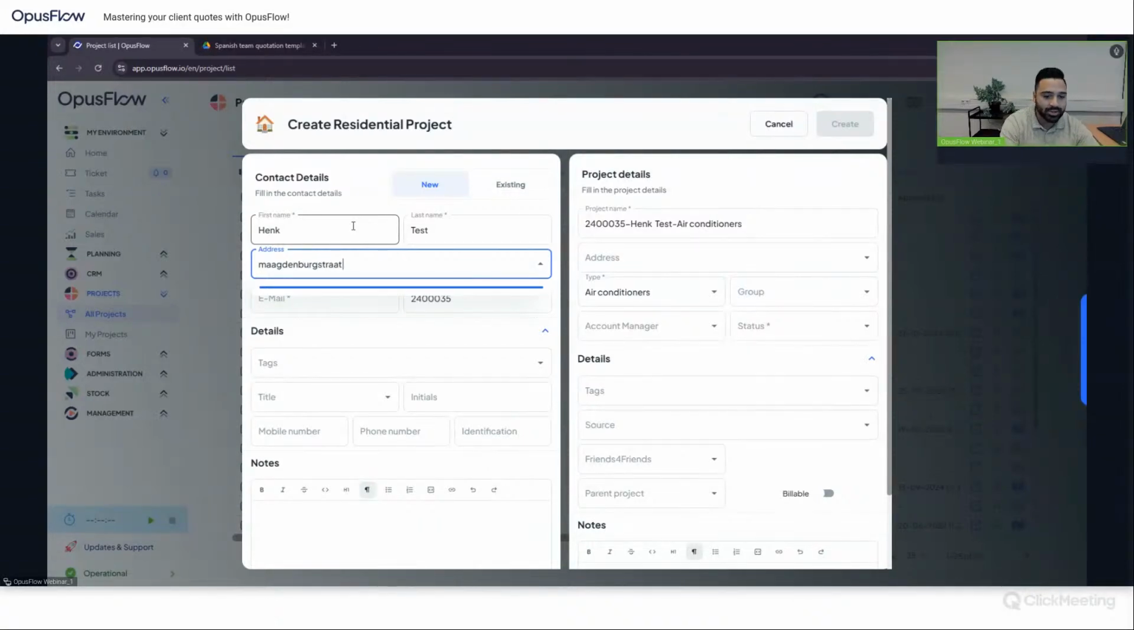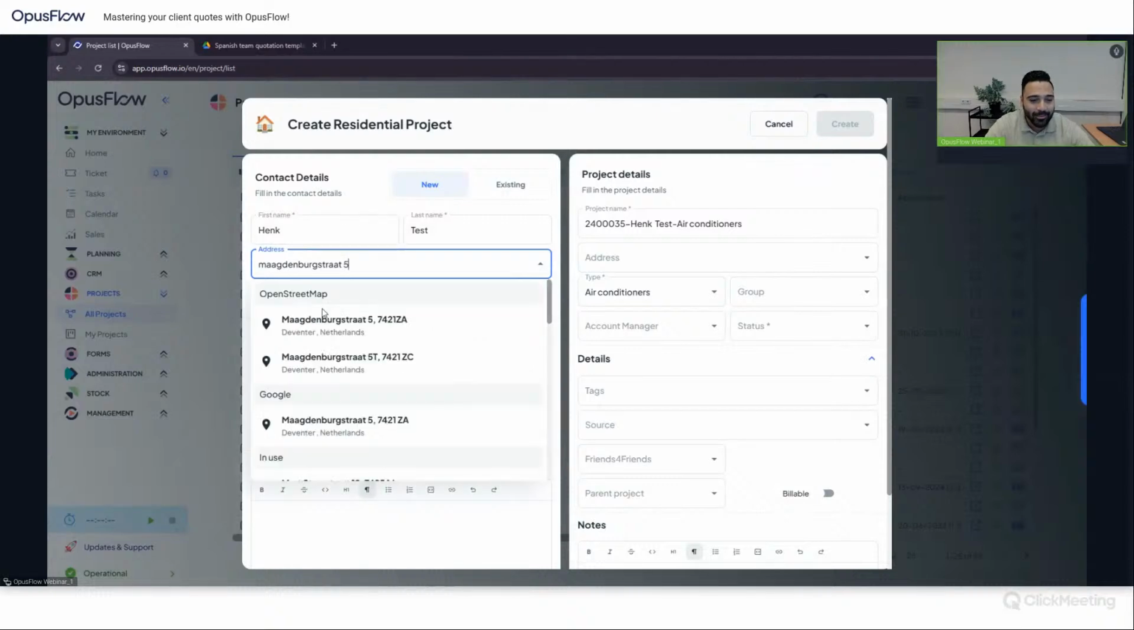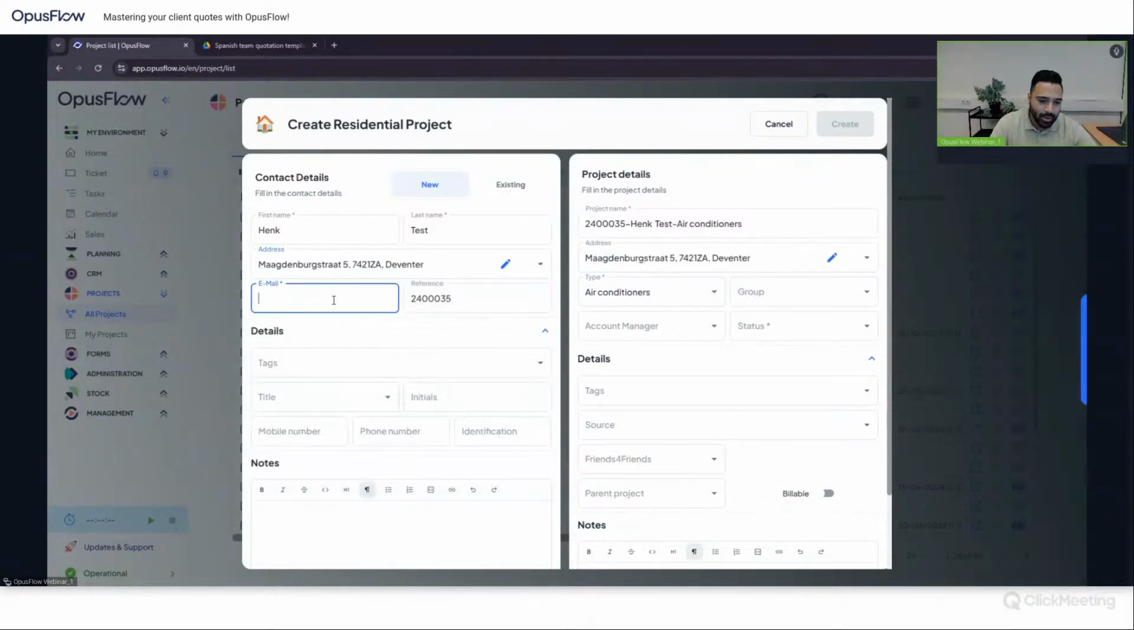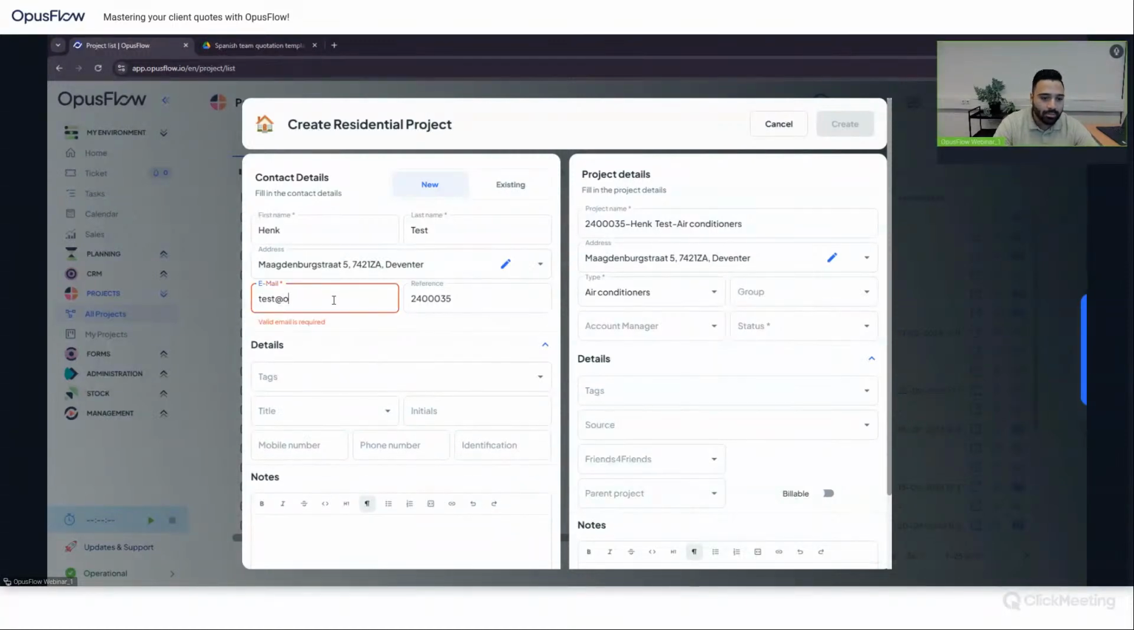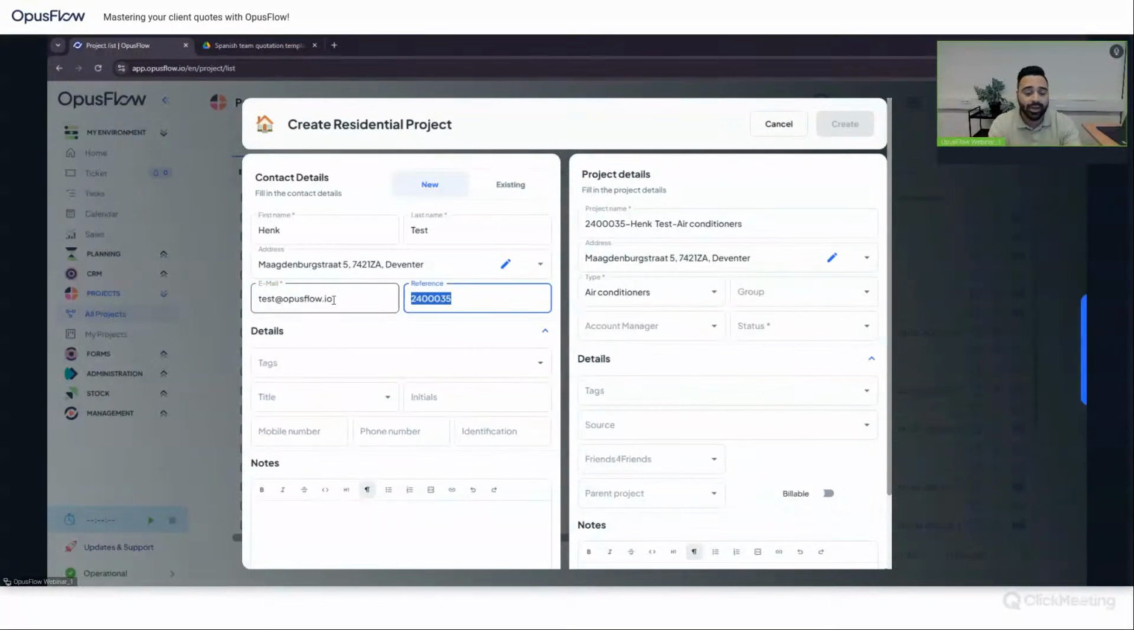We're going to put in the address. We're going to do it from our own place in Deventer, from our branch. Nice building actually. And then we do the test at OpusFlow. It's a test environment right now. If you want to see how it works with the client portal, also something for later in the webinar, put in your own email address and you can go directly to the client portal to see how that looks, because that's also something that's very interactive with the quotations and to interact with your clients. Maybe also very helpful in the sales processes. But we will come to that later.